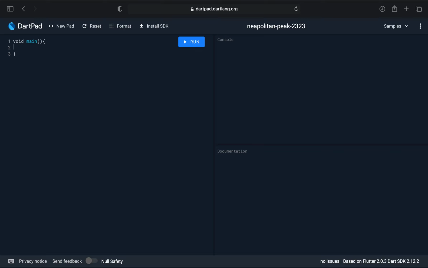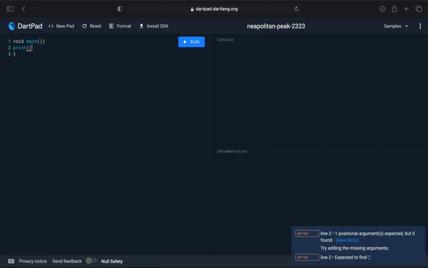To display Hello World in the console, we're going to use another inbuilt Dart method called print. The print function displays values in the console. In this case, the value we want to display in the console is Hello World. So here's how we use the print function. We type in print, followed by parentheses, and then we end the function with a semicolon.